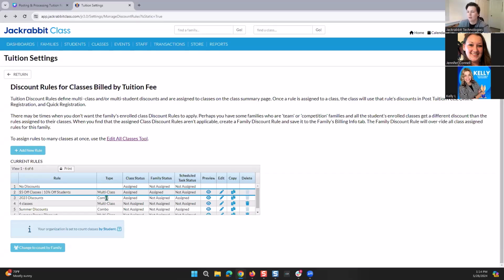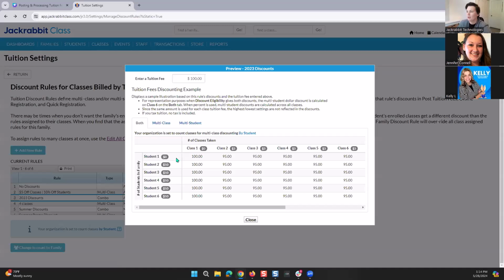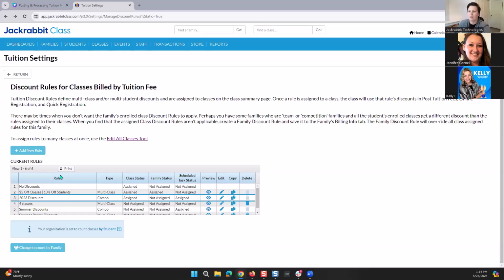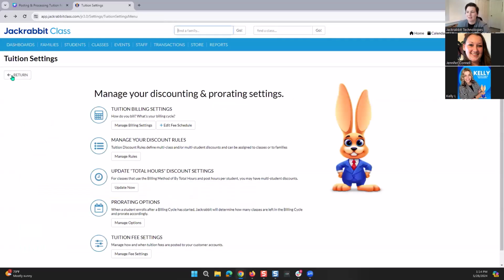If we go right here to where it says combo, we can preview this. And you can see that there is a discount for both. So there's 10% or $10 off here, and $5 off here. And again, that all goes back to how you have set up that rule and how it's going to take that money or that discount off. All right. And then we can go right back to here.